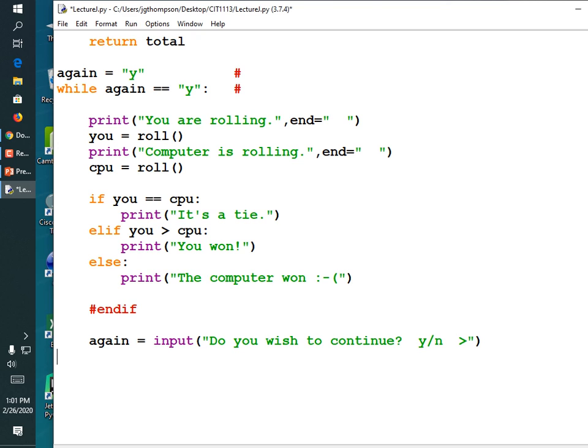And then this is the end of my while. So I'm going to back tab 1 and note that this is the end of my structure with a comment. And remember, the comments are ignored. I could leave them out. So this is the end while.